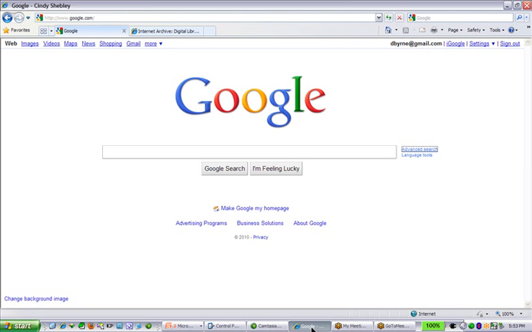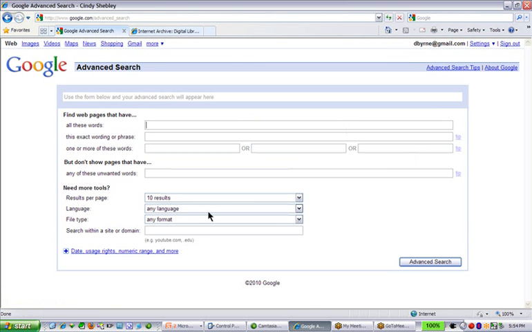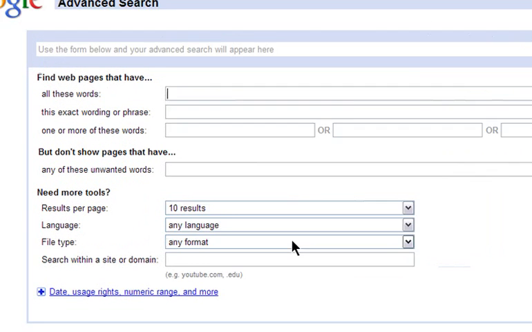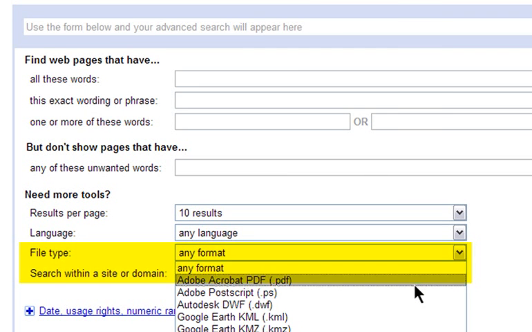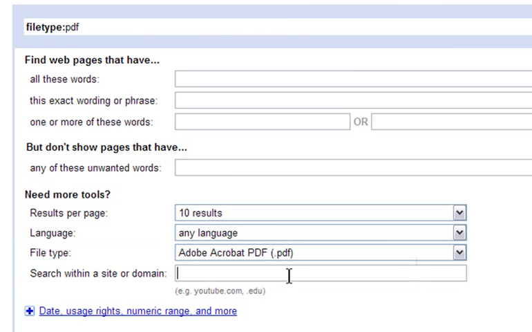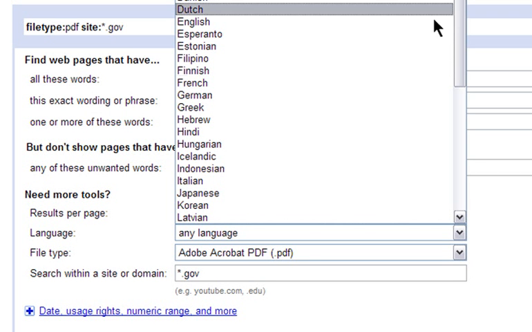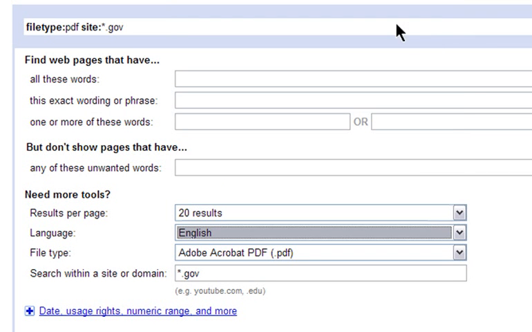And what we're going to do is go to advanced search and then change from file type, see file type down here, from any format to PDF. And because we're looking for public domain, I'm going to look under just dot. The domain can be anything, .gov. Let's return 20 per page. And I'm going to look just in English because that's all I speak.